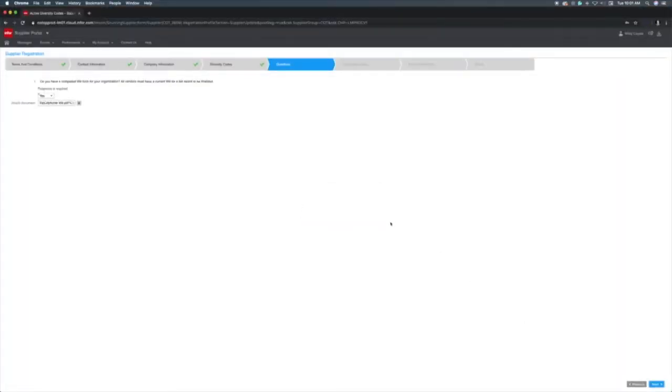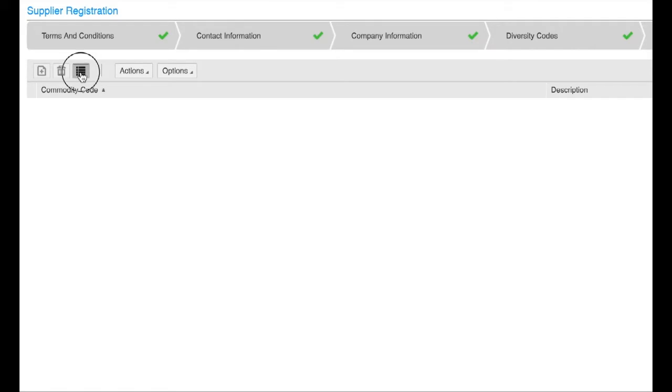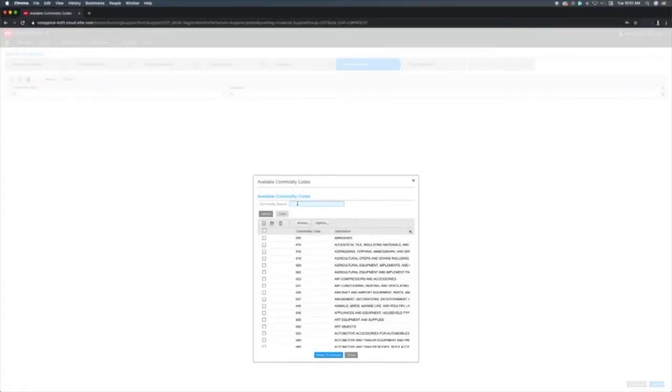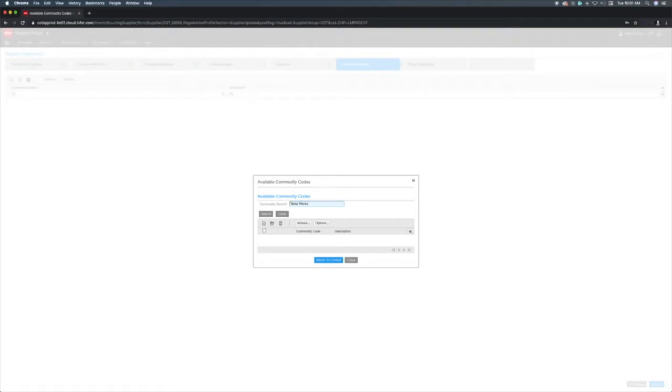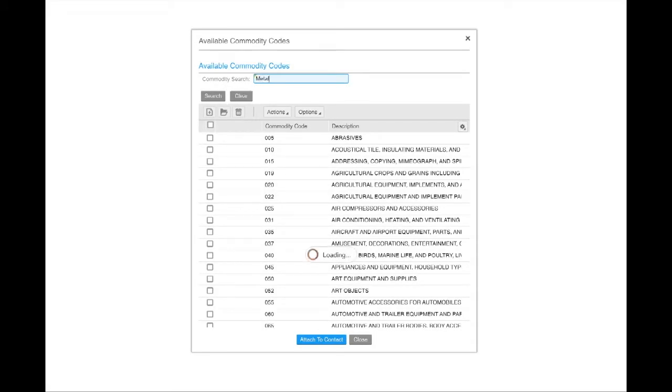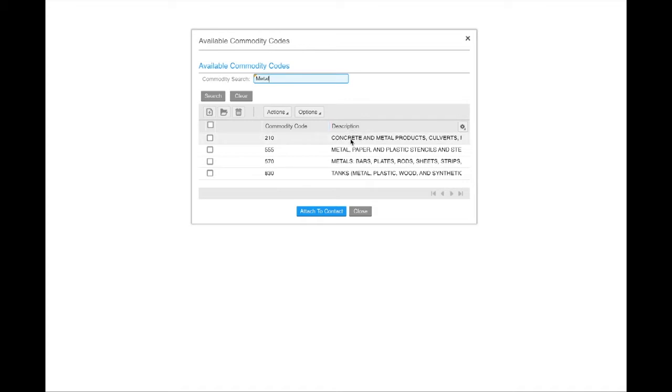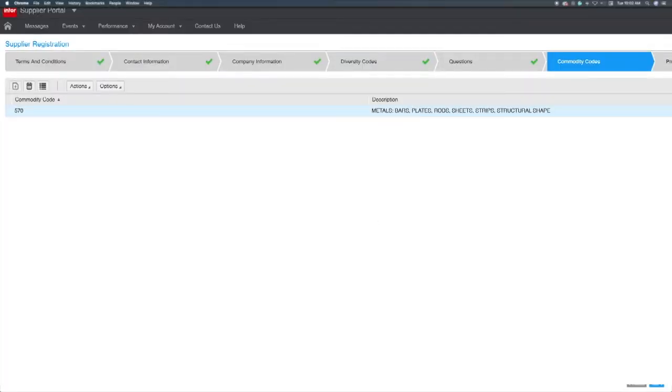So this is commodity codes. These are codes that you're going to link to your supplier so that any of the keywords that correlate with what you do are automatically attached to bids that come out, and you will be notified. For instance, Top City Acme, we make anvils, so I'm going to go and type in metal, and I'll find here's concrete and metal products, metal paper and plastic, metal bars, plates. So I'll select that and attach it to my contact, and there's the commodity code.